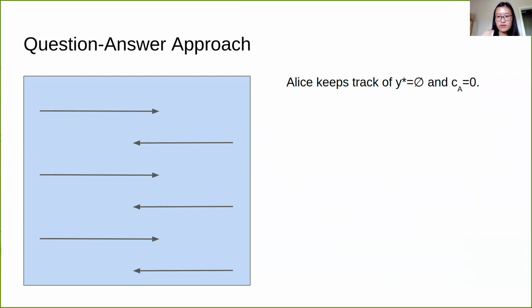She's also going to keep track of a counter CA, originally set to 0. This is going to track how confident she is that this guess y star is actually Bob's correct input. Every round, Alice is going to send over the error-correcting code of y star, her guess. Bob is going to respond by sending over one of 4 instructions. 0 or 1 means you should add 0 or 1 to the end of your current guess. The delete symbol, the rewind symbol, means you should delete the last bit because that was wrong.